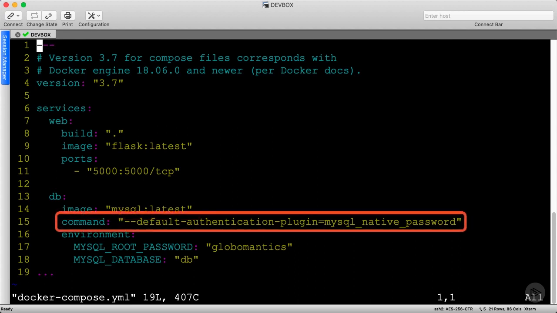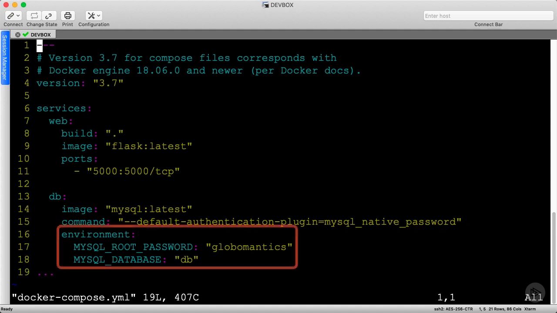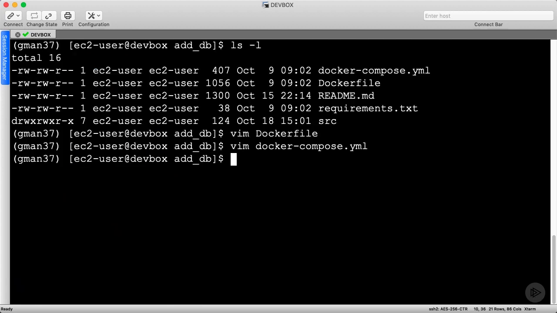The command key indicates that we want to use a username-password pair for authentication to keep things simple. We then specify two environment variables, one for the root password and one for the name of the database to create when the container is initialized. You might remember seeing these strings contained within our database URL string in the Flask source code. Let me show you that MySQL image on Docker Hub quickly.